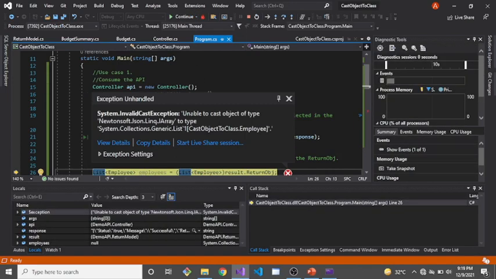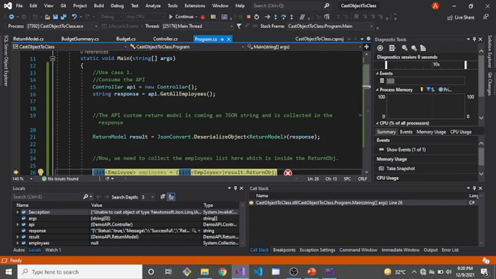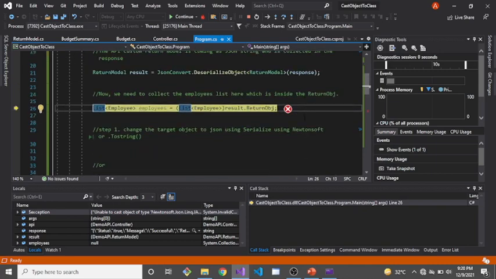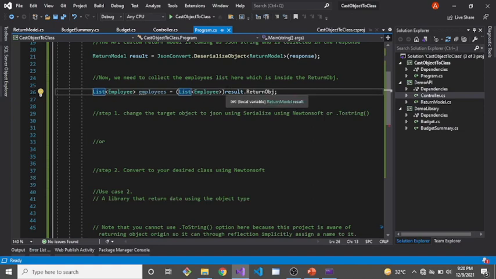Yes, and we have an error. It says unable to cast object of this type to an employee. The reason is what I've explained: you cannot in C# cast a base class into a derived class. If you have a class that inherits from another class, you can safely cast a derived class into its base class, but you cannot cast a base class into its derived class, if you get what I mean. So that's why we can't do this.